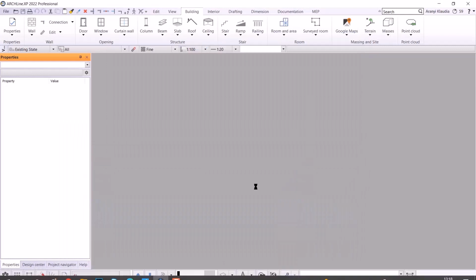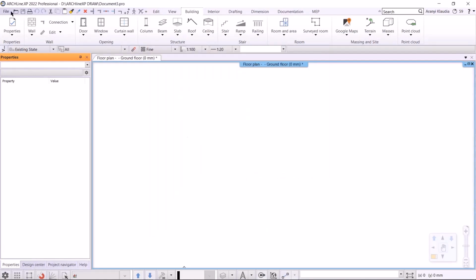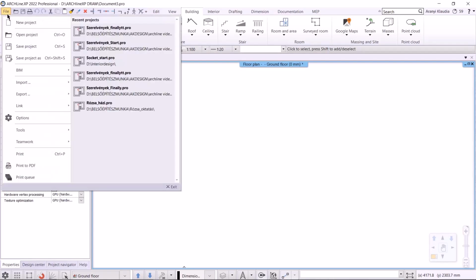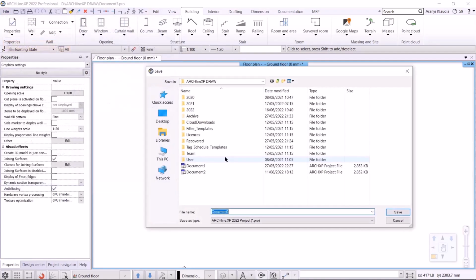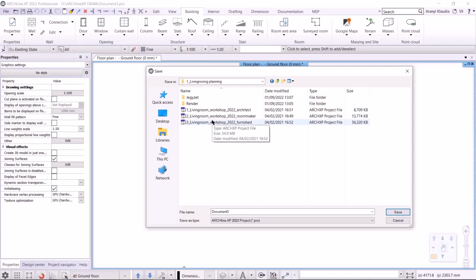Let's start the program. I create a new project. Save it first. I click on the Save Project icon. I suggest that under Documents, ARCHLine.XP Draw folder, create a subfolder for it, for example, the name of the customer. I use the folder 2022. I'm naming the project. Name should be my own living room project.